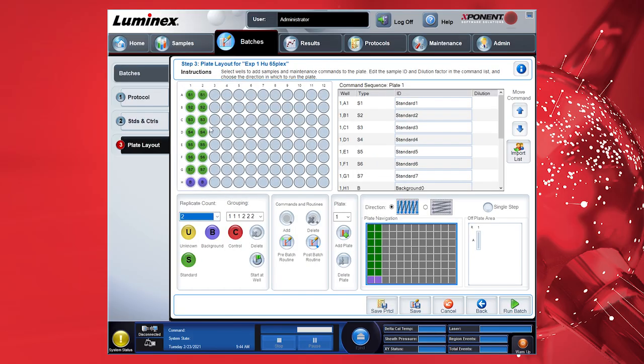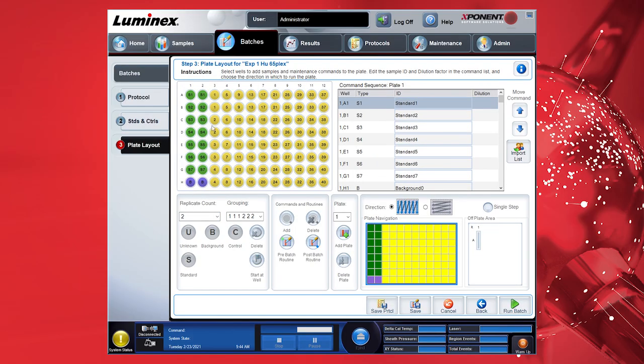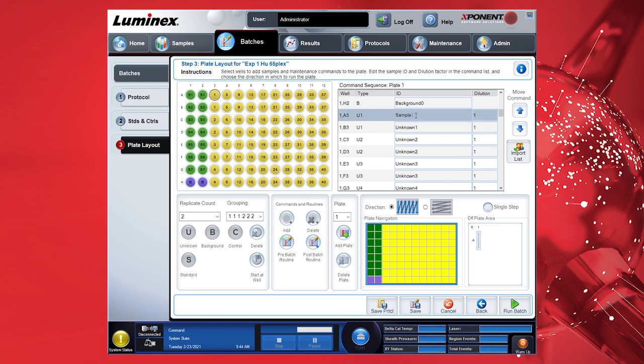Now you will see the plate layout that was created previously in the protocol section. Define your unknown samples on the plate and apply the appropriate grouping. You can include the names of the samples and a dilution factor if necessary. You can also use the Import Sample List option to import a list with the complete names of the samples and the dilution factor with a text file.